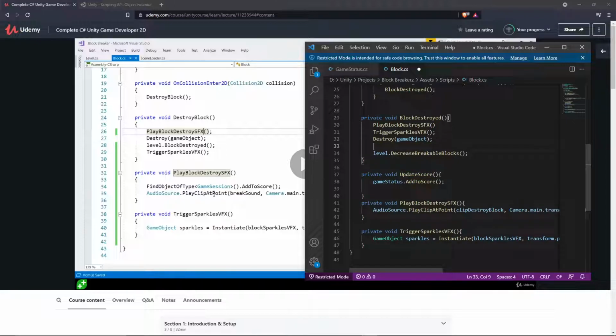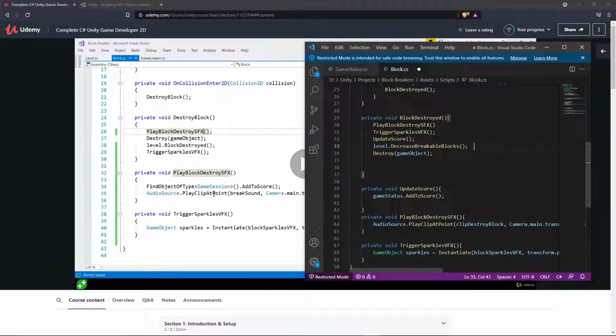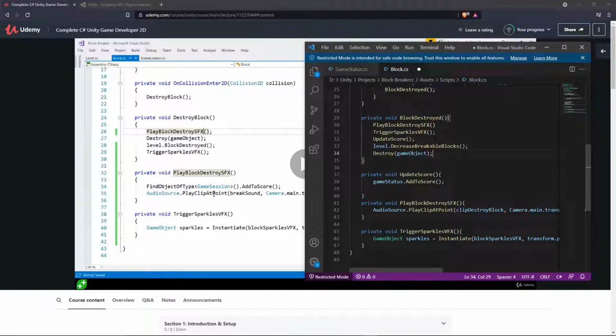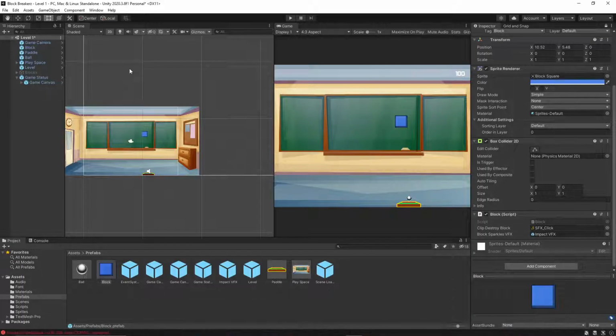So when it gets destroyed, I guess for now, it's at least a little bit more readable. We know that it plays the SFX or the sound effects, it triggers the visual effects, and then it updates the score, and then it decreases the breakable blocks, and then it destroys the actual game object, which is the block instance. And then compile.